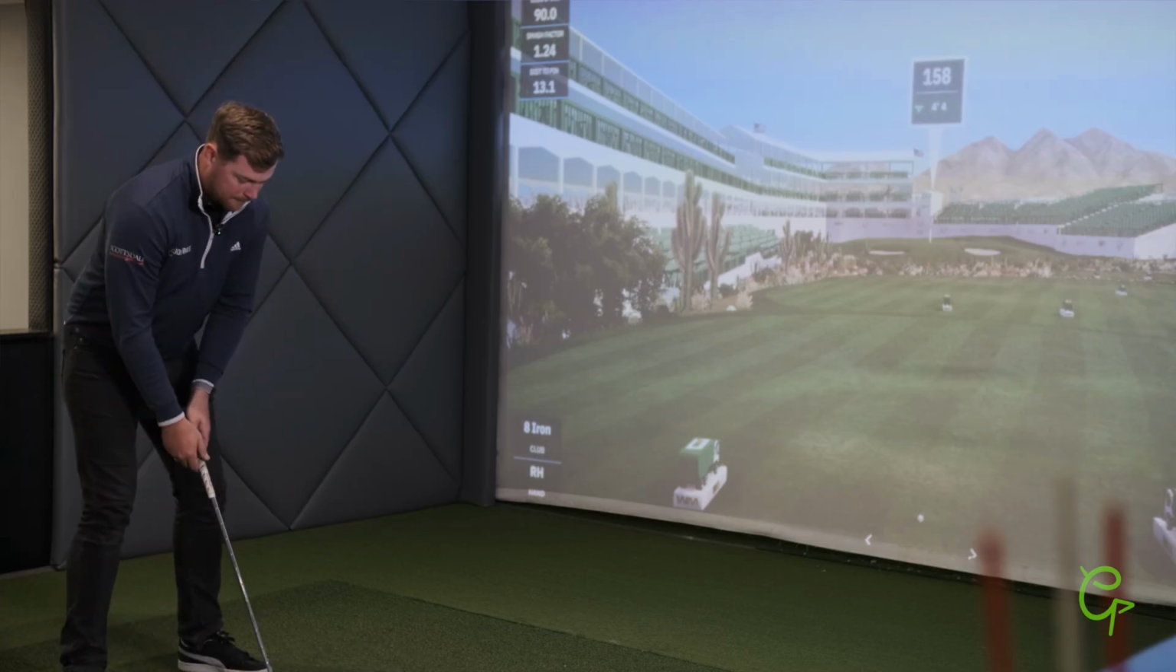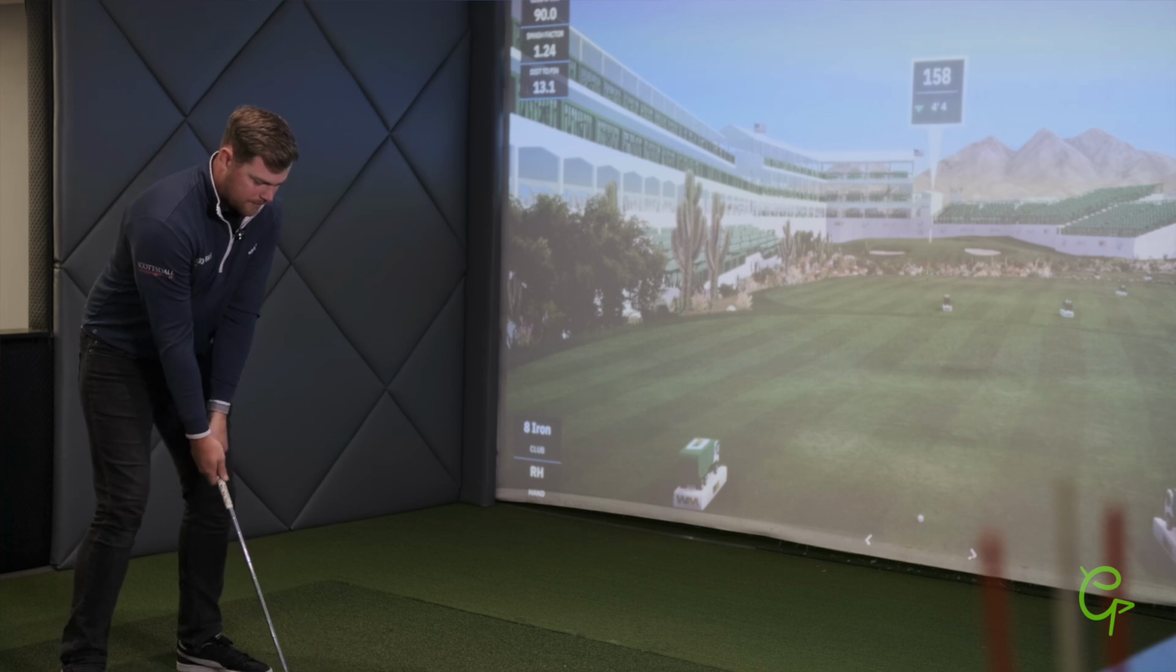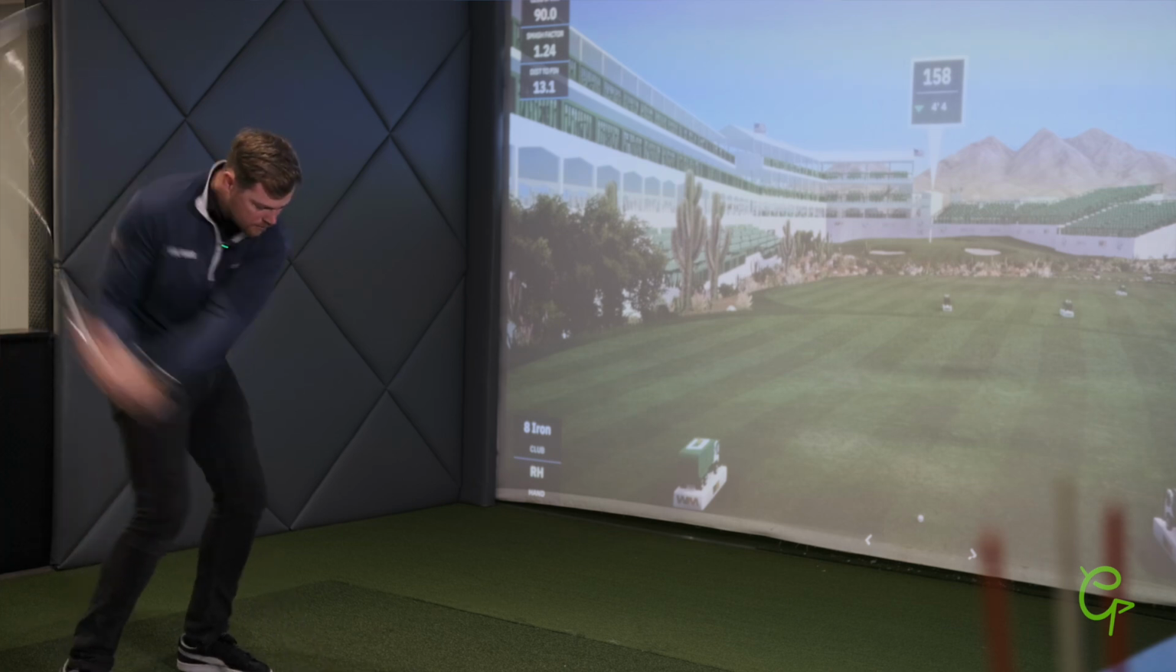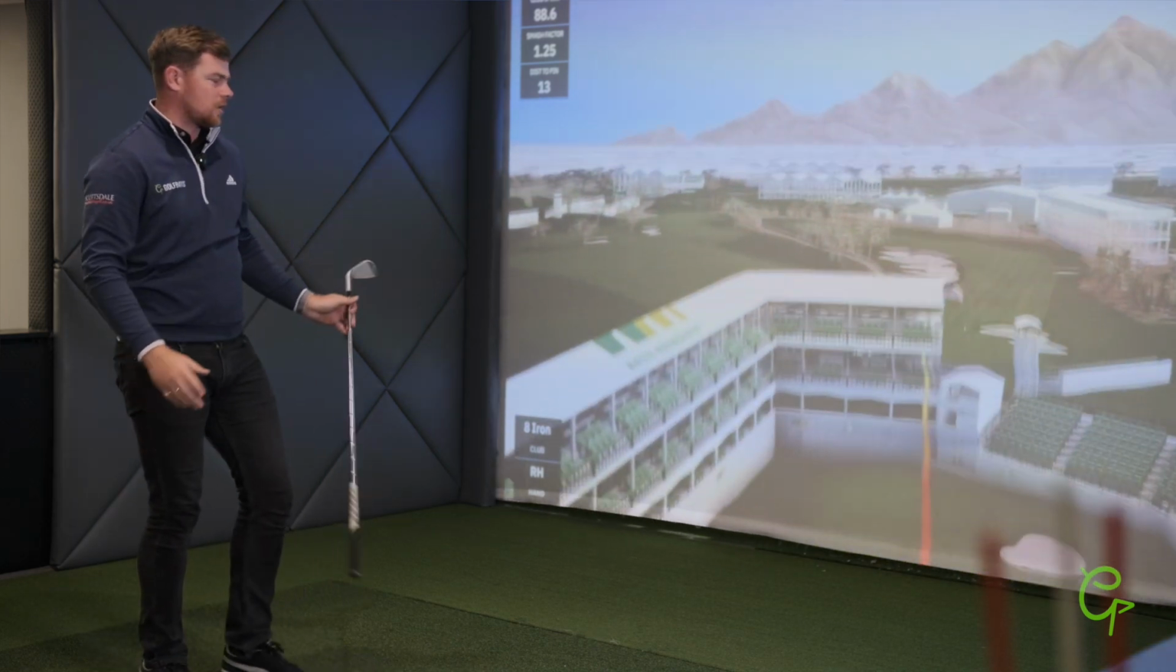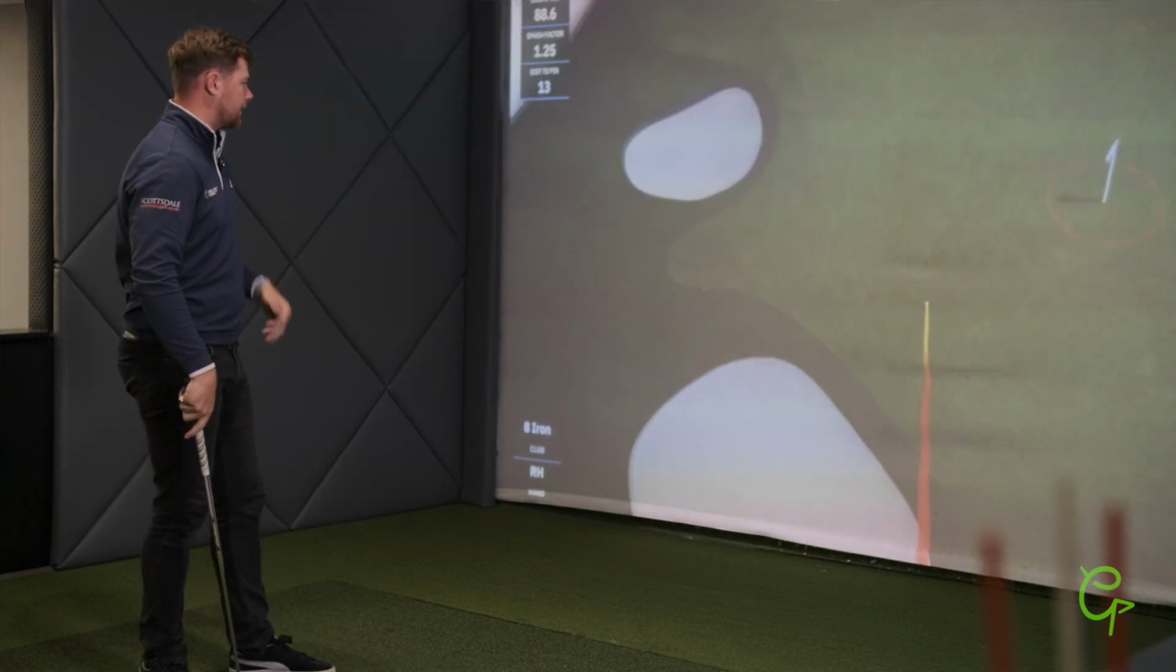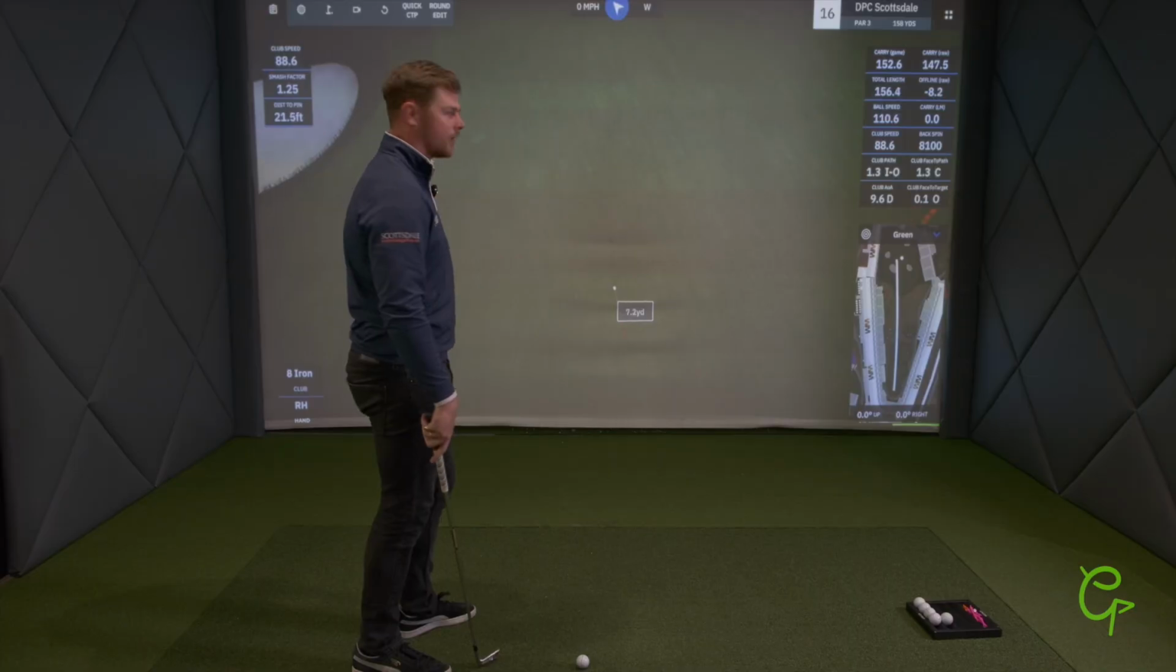That'd be pretty cool. But yeah, just another cool feature of GS Pro, being able to practice on some of the world's best courses. It just makes it so much more interesting when you're doing your practice, I think.